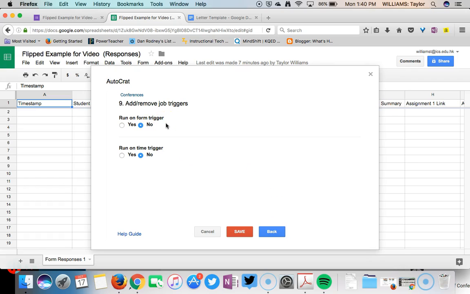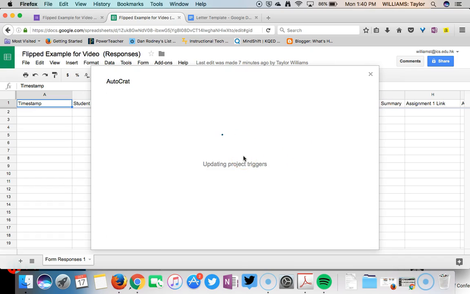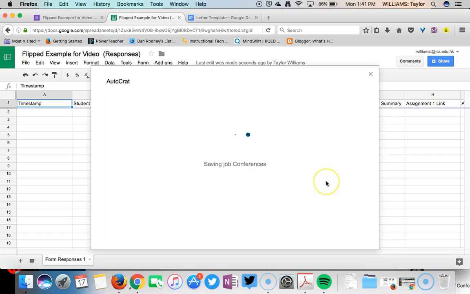Now, here are the triggers. The triggers, you want yes on updating the project triggers. We want it to be yes on a project trigger. And what that means is that every time new information drops into this Google Sheet, AutoCrat's going to work. So this form trigger means that when new information comes and is added to this Google form, then the trigger runs. You can put a time limit on it if you want, but really we want this one, that the form trigger, that when new information comes, then AutoCrat goes to work. And then we click save. And now it is done.